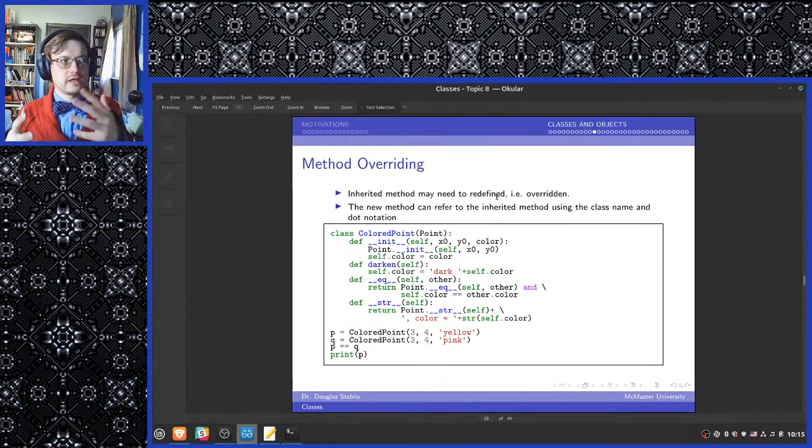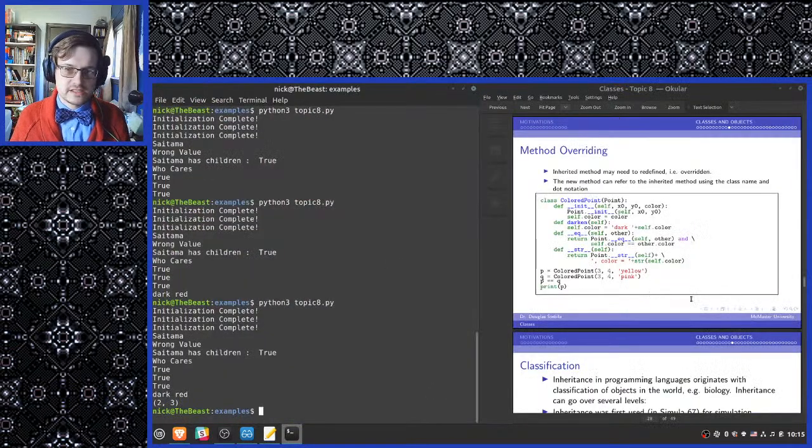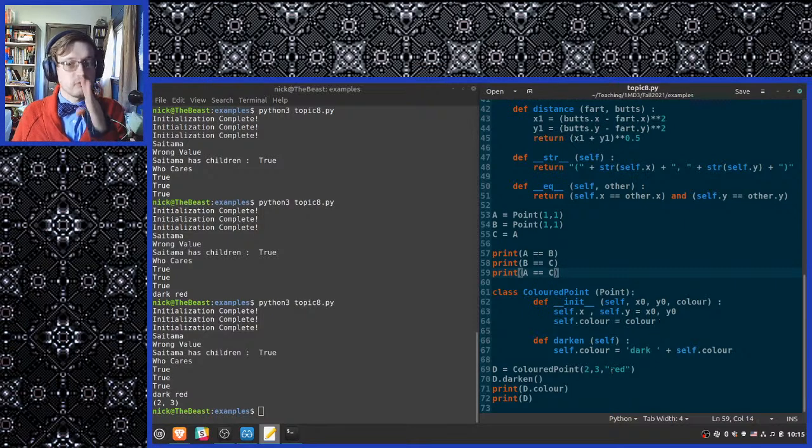Sometimes when you're setting up an inheritance scheme, you want to overload methods, right? So this is another instance of polymorphism. If you notice, right now we're making reference to the original definition of string conversion existing in the point class, right? But that might not jive with our current conception of what a colored point should look like as we print it, right?